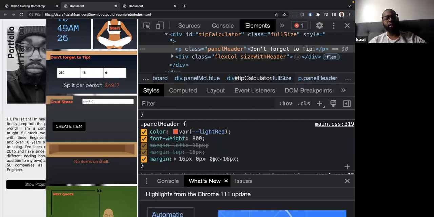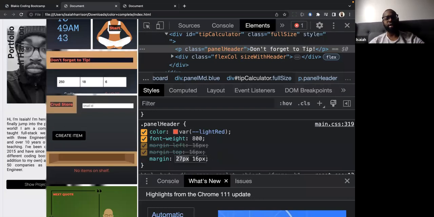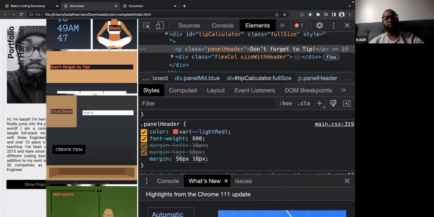But if I delete these 2 zeros, I'll delete one of them. If I delete both, we can see that now the top and the bottom have the same margin. So if I increase this, we can see that the top and bottom are increasing together. And if I increase this other one, we can see that the left and right are increasing together.